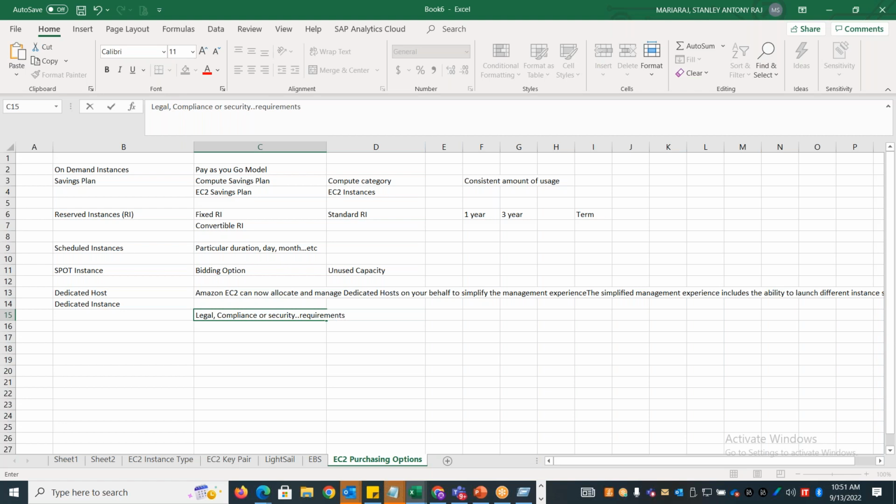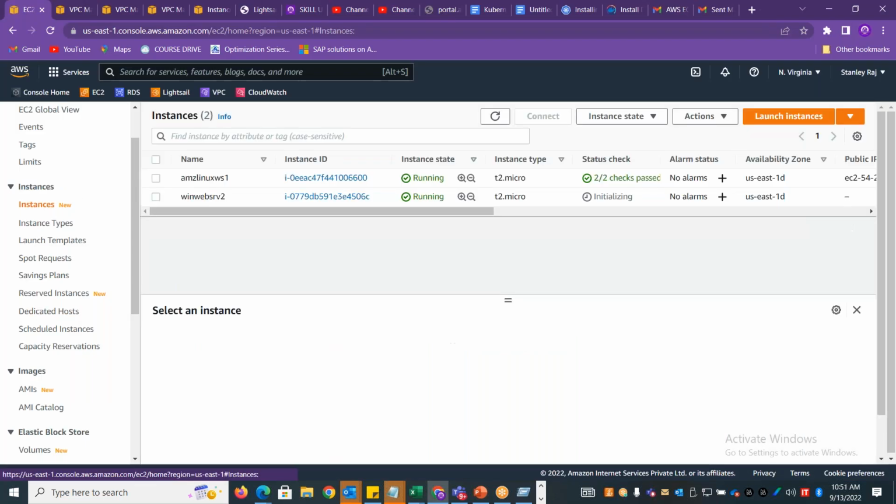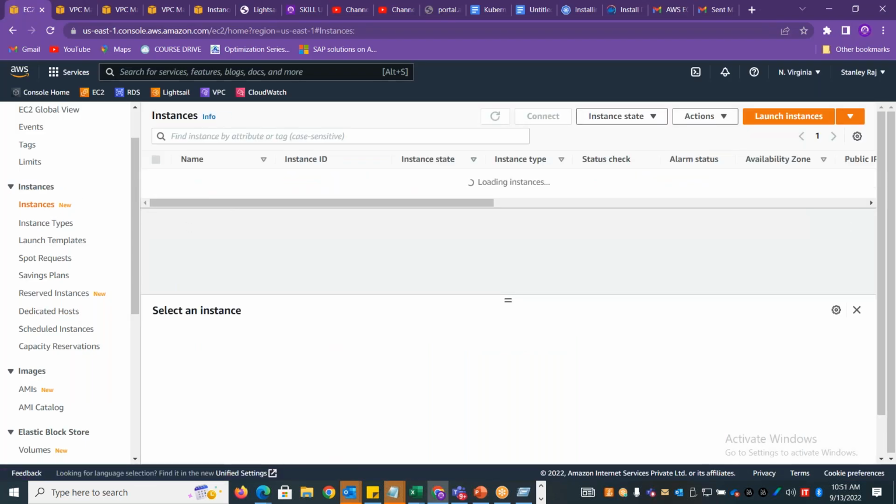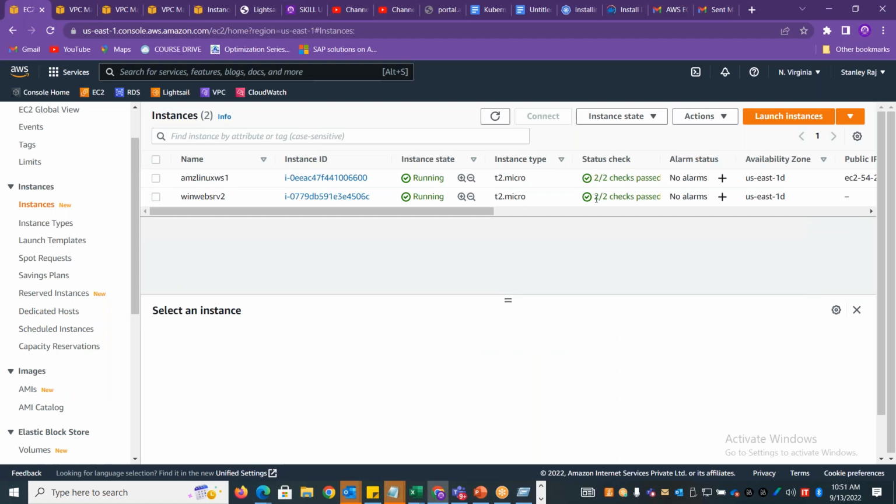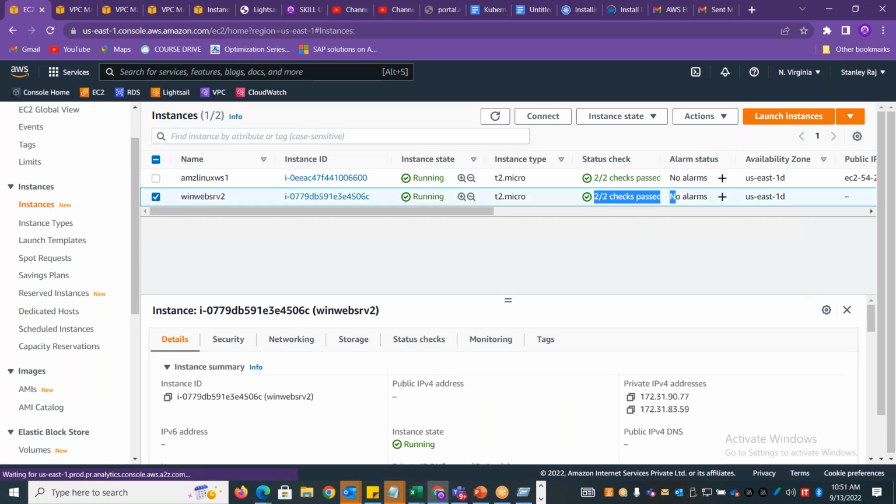So you have these many different options. You can go and purchase any of these options for your EC2 instance. Let's go and check what happened to my EC2 instance. Now the 2 by 2 checks are passed. Now let me log in.